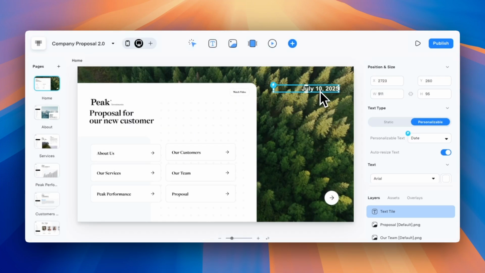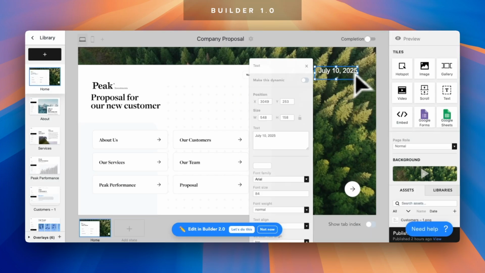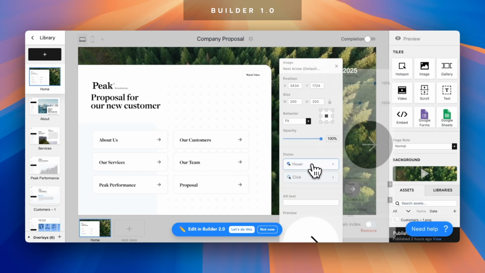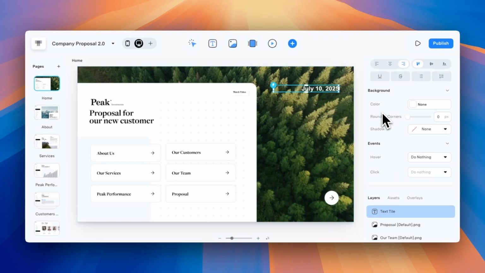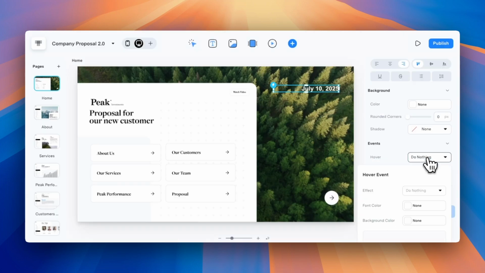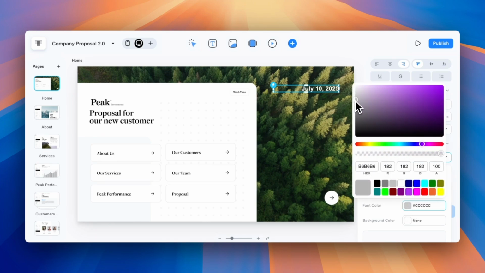Lastly, with the text tile, in Builder 1.0, if you wanted this text to change color on hover, you'd have to bring them in as image assets, similarly to these buttons. So you'd have to have one in white and one in gray or black. Now in Builder 2.0, you have the ability to set a hover event where you can select an effect and set the color that you want it to show up as on hover.